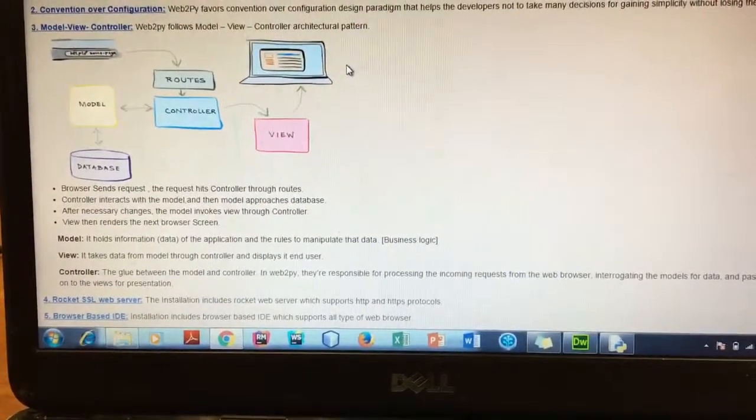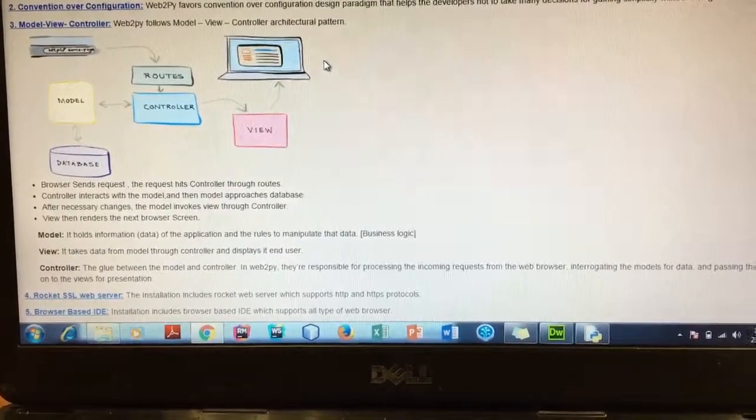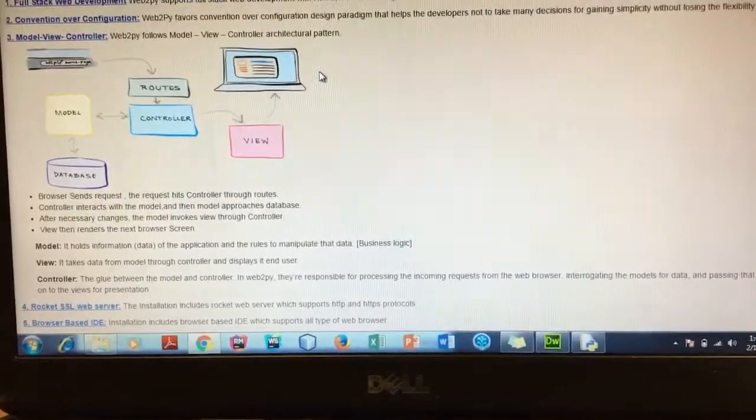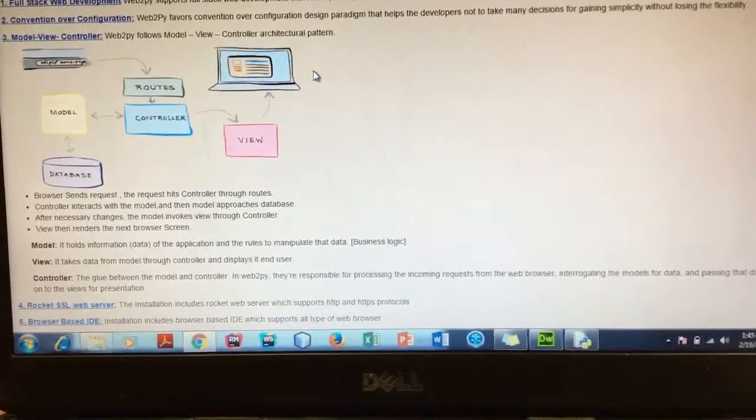Then the controller interacts with the model, and then the model approaches the database for any business logic change. After making any necessary changes, the model invokes the view through the controller. The view then renders the next browser script.